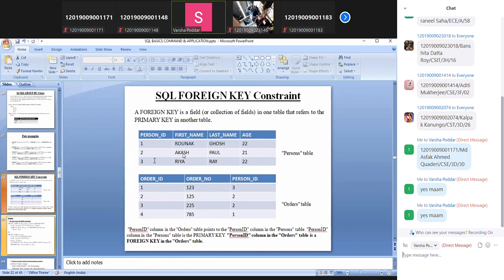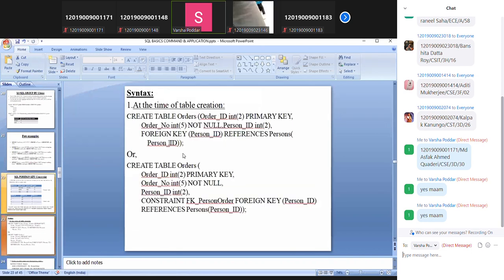That means what? In your order table, it can appear more than once. So person ID is the foreign key here, right? So this is the constraint to be a foreign key. So how you can define, there are different ways of defining. By foreign key in bracket, the name of the attribute. See, it is created in the orders table. Foreign key is defined in the orders table, right?